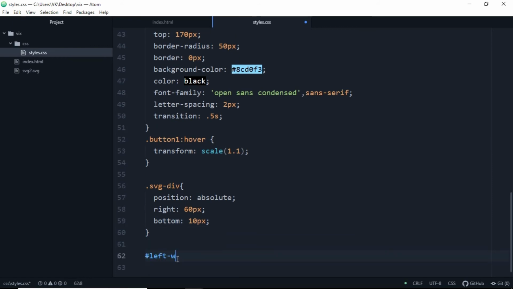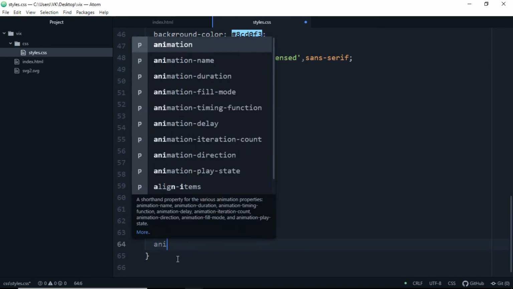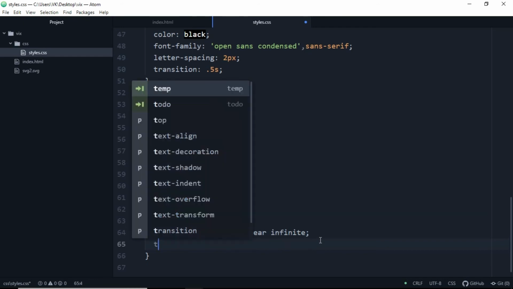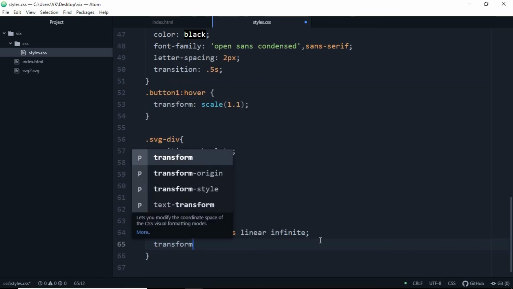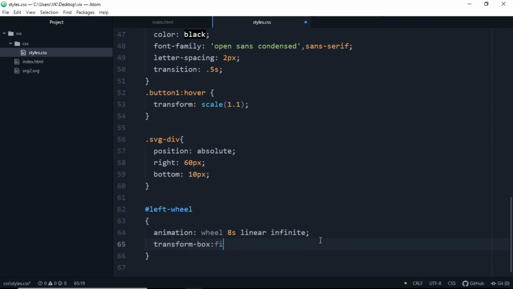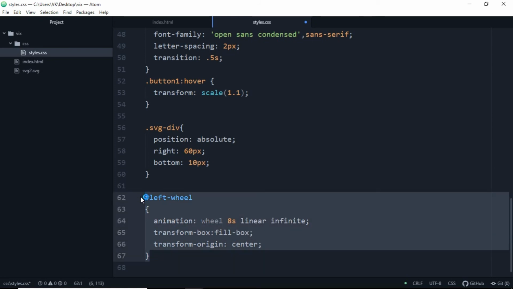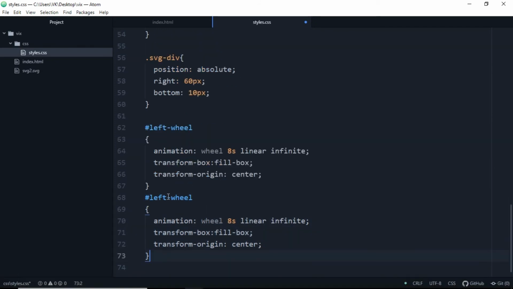Okay, so now let's access the left wheel of the SVG. Animation will be, let's keep our animation name to wheel, and it will be of 8 seconds, linear and infinite. So we'll transform it, transform-box that's the property, fill-box, and we'll set transform-origin to center, so it will be rotated around the center.